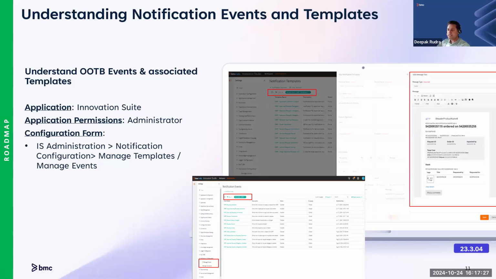Now, events and templates. As I said, events and templates are the key for you to really understand this. Again, you need to understand the out of the box templates in order to utilize it to its full potential. So you need Innovation Suite access. As I said, you need to be administrator minimum to access this. No business analyst role, nothing. Administrator is a must. Then when you open the administration, under notification configuration, you will see manage templates and manage events. And I'll show you in the live demo what I really mean.